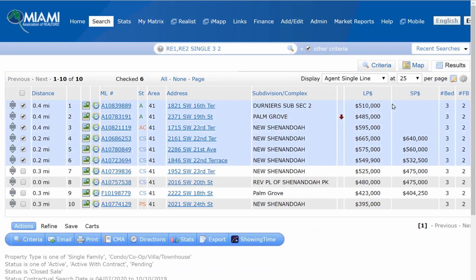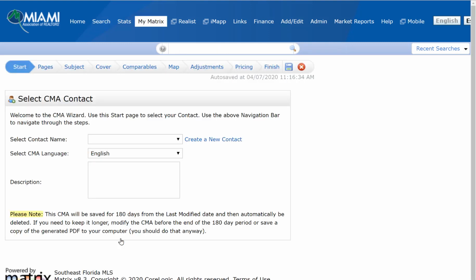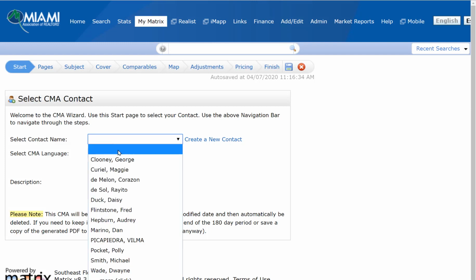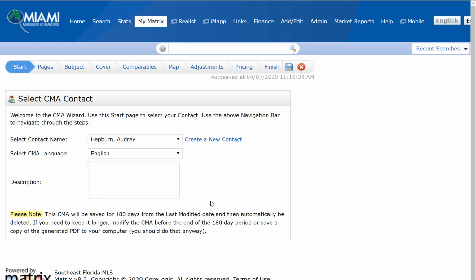Alright, so if I go back to Agent Single Line, I've picked a couple of closed sales, a couple of actives, a couple of active with contract. At the bottom of the screen, there is a button that says CMA. If I click on it, it takes me into the process of creating the CMA. So in the starting point, because now I have this nice little taskbar up here, I can select the contact name. So let's say I'm going to do this for Audrey Hepburn.